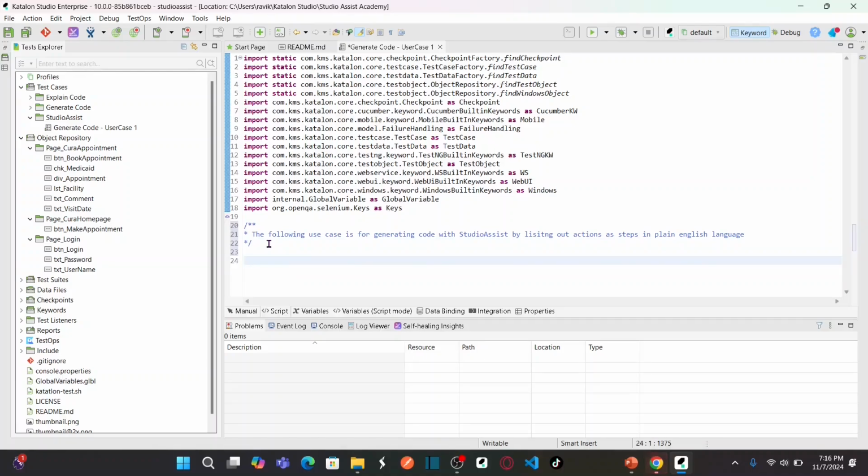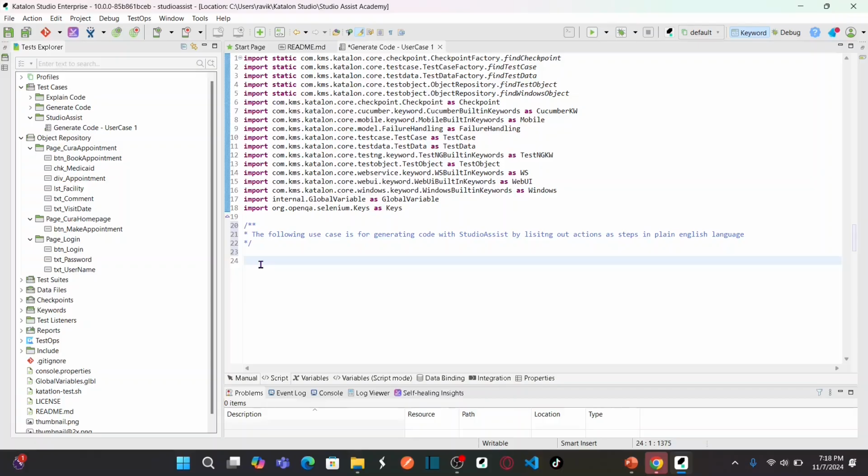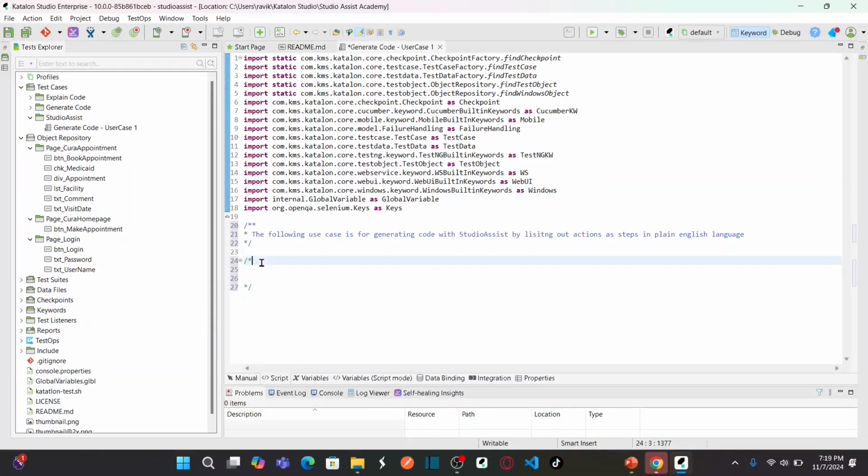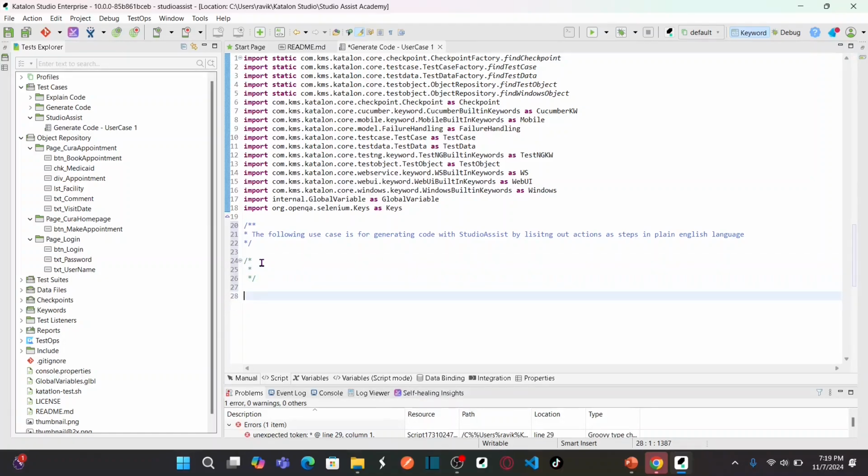So now let us start entering the plain English language by listing out the actions. So now, /* where we are going to start entering our plain English language, and then again star forward slash. So whatever the user enters within this section, Studio Assist can understand that this plain English language can be converted to Groovy language. Now let us enter this. So now I want to delete this one.